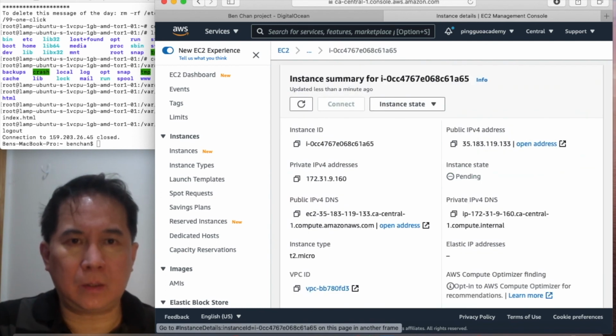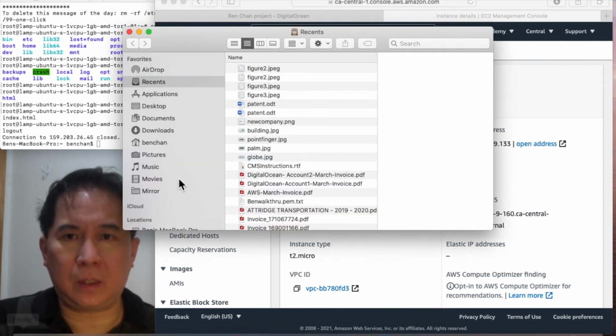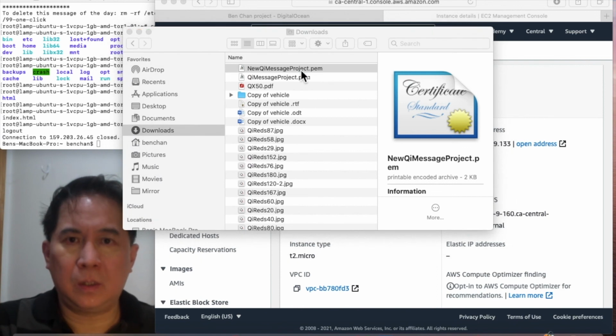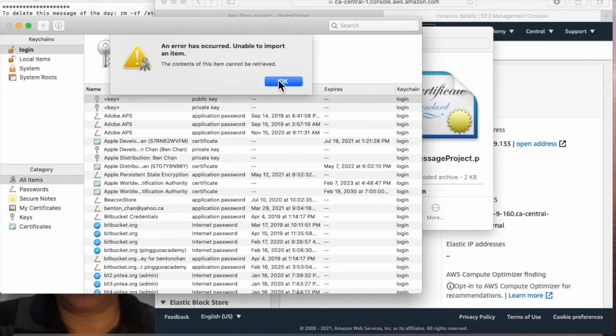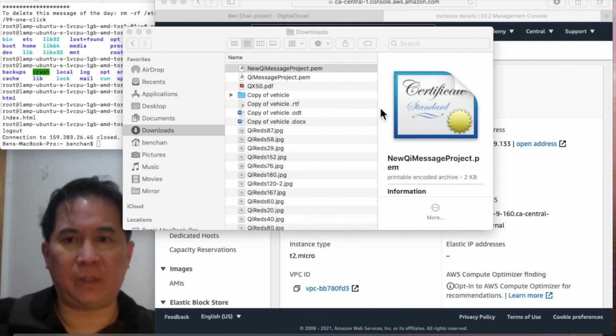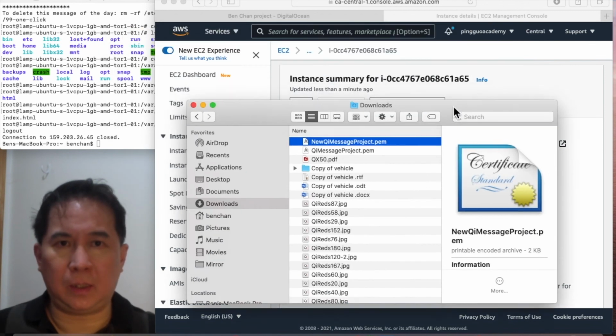Okay, so the instance already launched and it's running. And it is important for you to have the key, so just make sure. Okay, so make sure you have this because you're going to need this to log in. And that's it. That's how you launch an AWS instance.